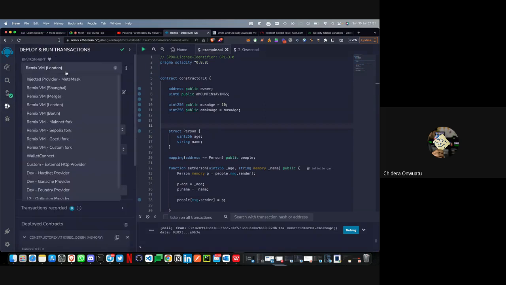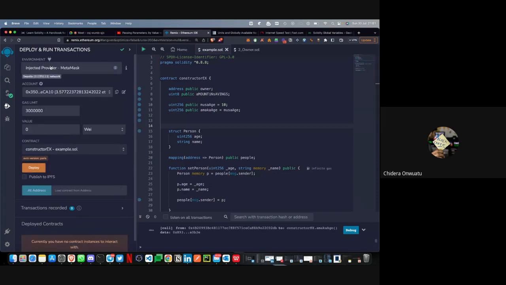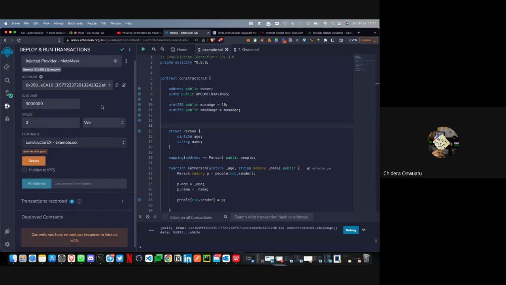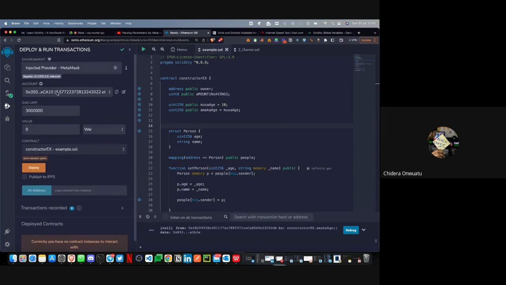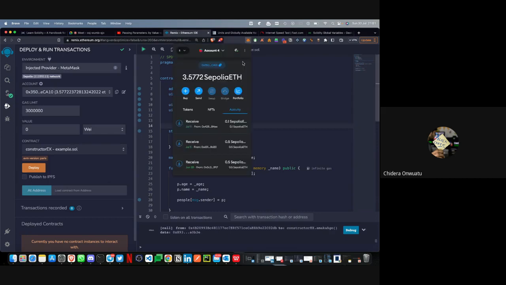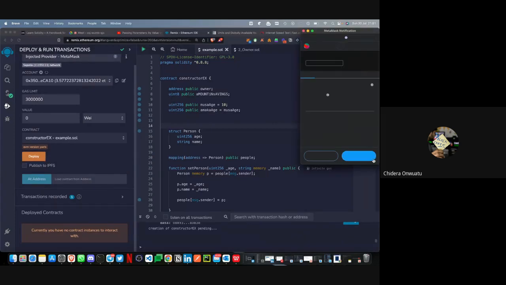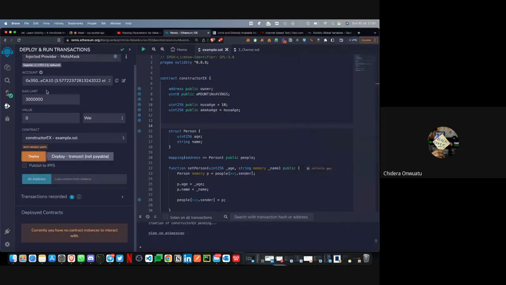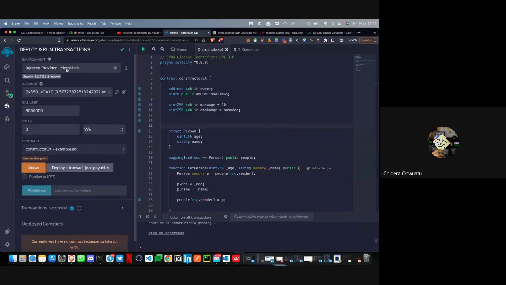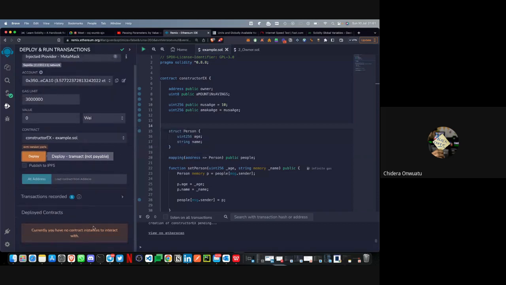So before we close, let me just show you how deploying works. I want to deploy this contract now with my address, right? I already have like 3. It's already showing me the balance because I've already connected. So then you click on deploy and it asks me to confirm. This is exactly what's happening when we're using the normal Remix VM addresses. It's just that this is working within the Remix environment.